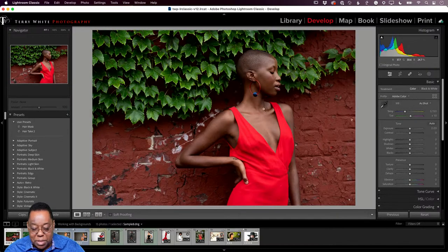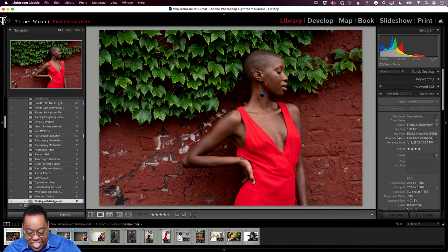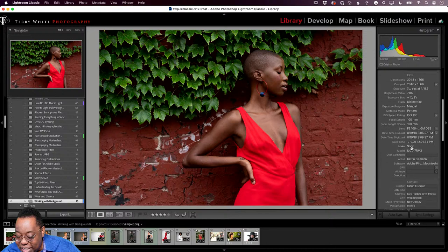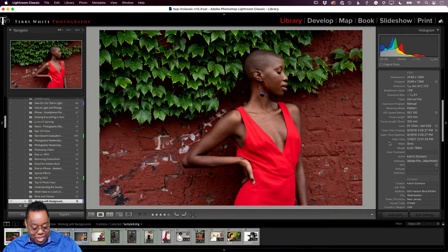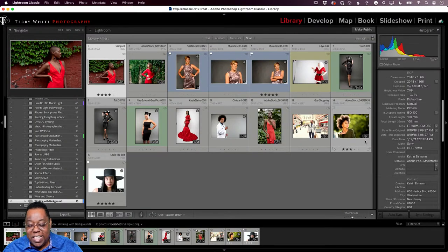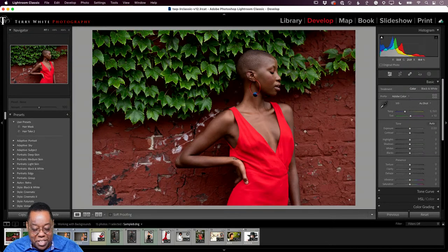I've showed this image before. This is by our very own, I'm drawing a total blank on her name. She's the photographer for this image. Hang on, let me look in the metadata, maybe her name's here. Katrine Eisman. Sorry, I was drawing a blank on Katrine's name. So Katrine Eisman did this photo, and it's one of the photos she submitted for people to be able to use and play with tutorials and all that for working in Lightroom.